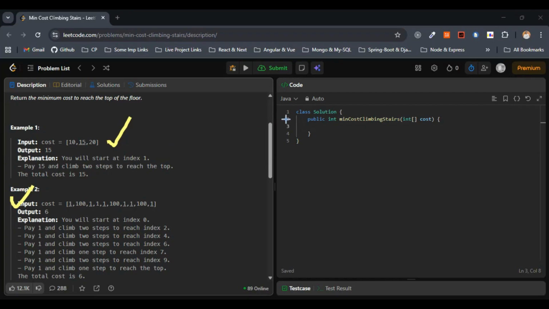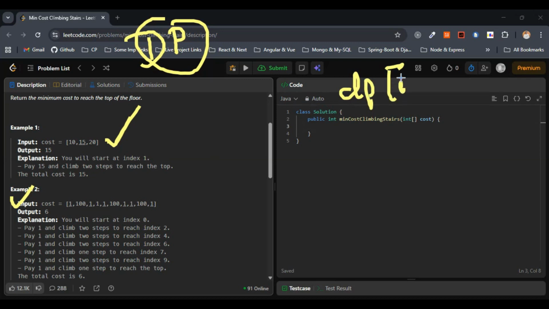The first step here is that we will be going with DP. The first thing I want to say is we'll be using dynamic programming to solve this problem. So let's consider the same first example for the approach. Let's define dp of i. dp of i is the minimum cost to reach step i.